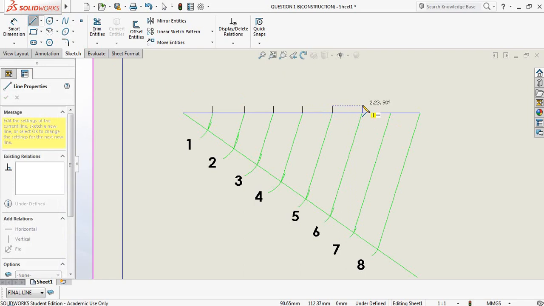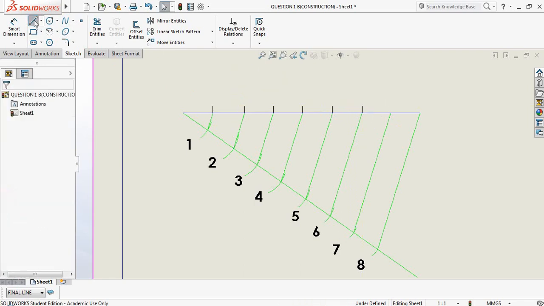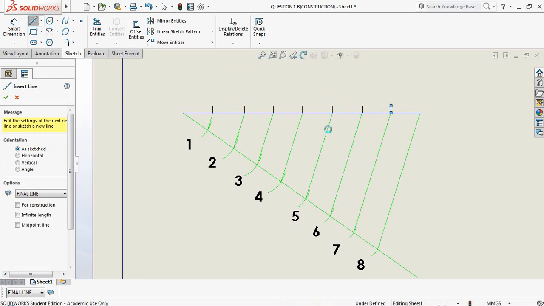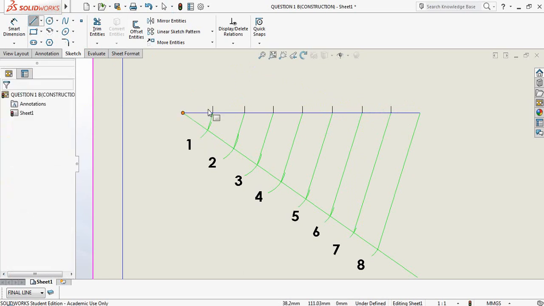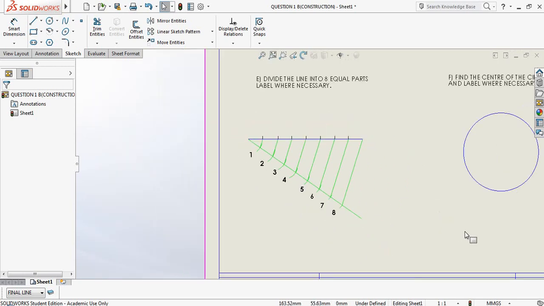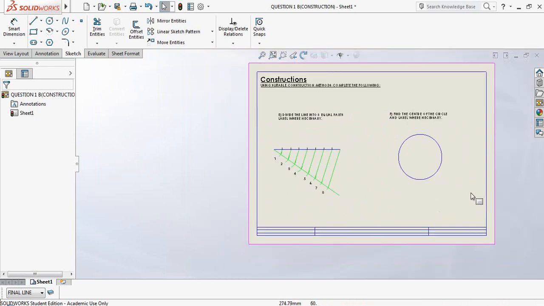And by doing this, you are showing that you are dividing your line into 8 equal parts. Right, so let's count those 8 equal parts. From this point to this point over here, it's 1, 2, 3, 4, 5, 6, 7, and 8. Right, our goal is achieved. Let's move on to the next question.